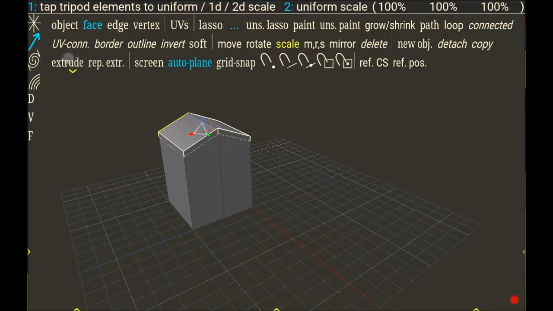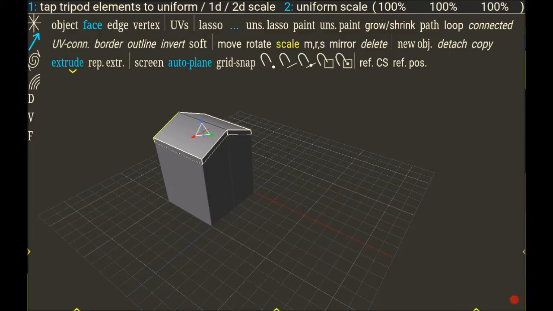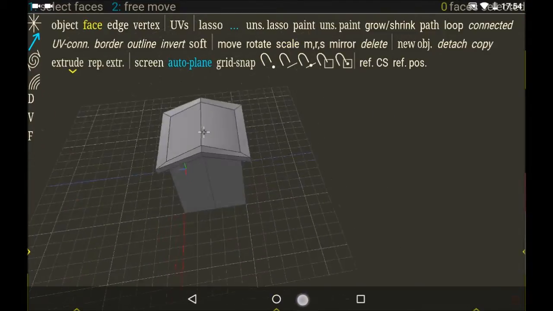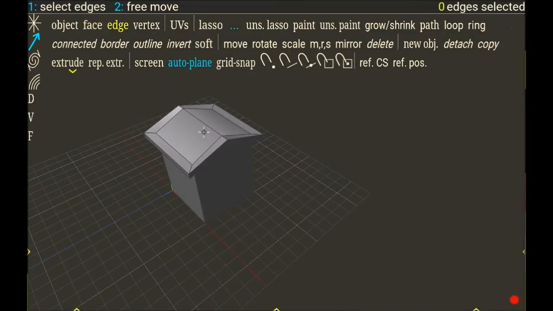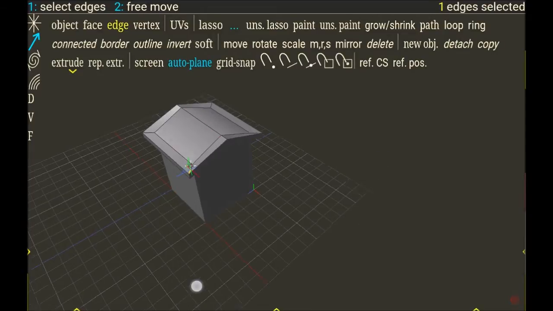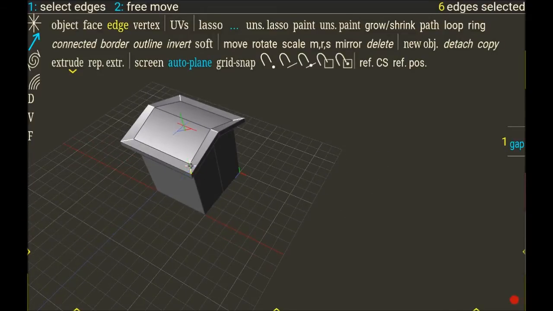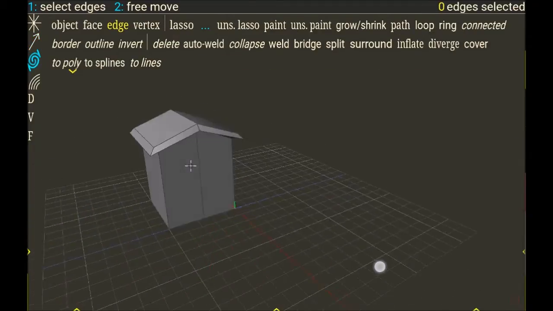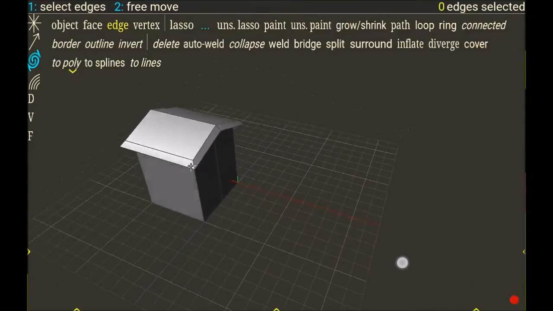Choose scale, extrude, I'm gonna just stay in this plane. So it's not perfect because the roof is not very flat. What I can do now is choose edge, ring, and maybe collapse. Collapse. It's in this menu. Yes, collapse. Okay. It will be good.